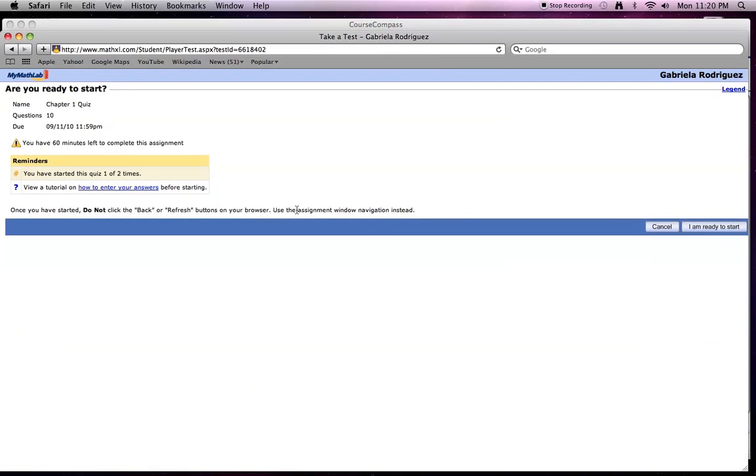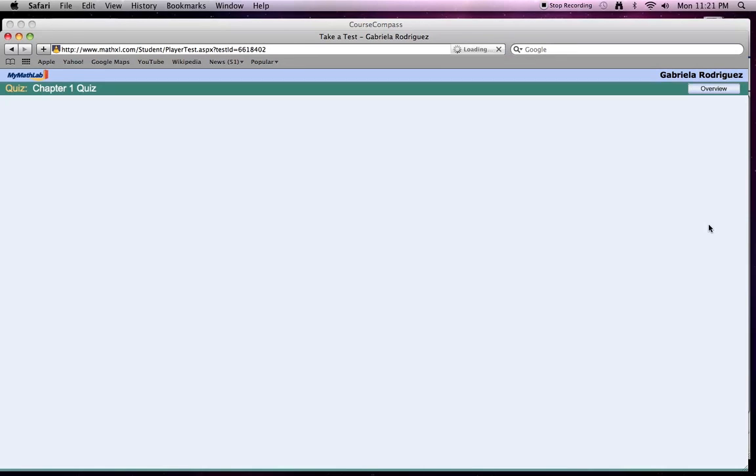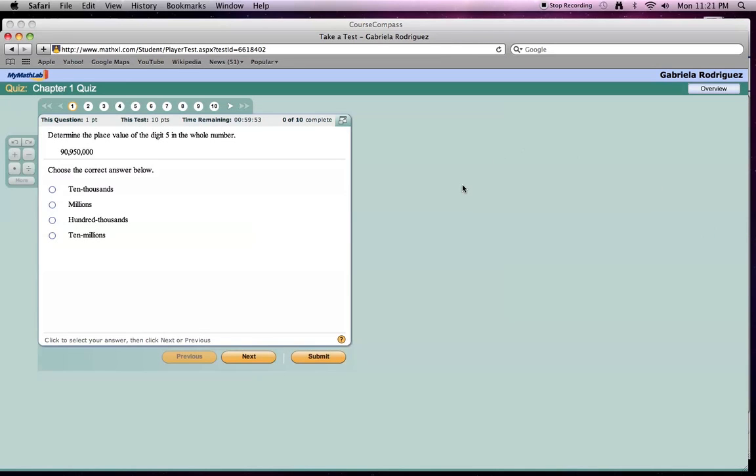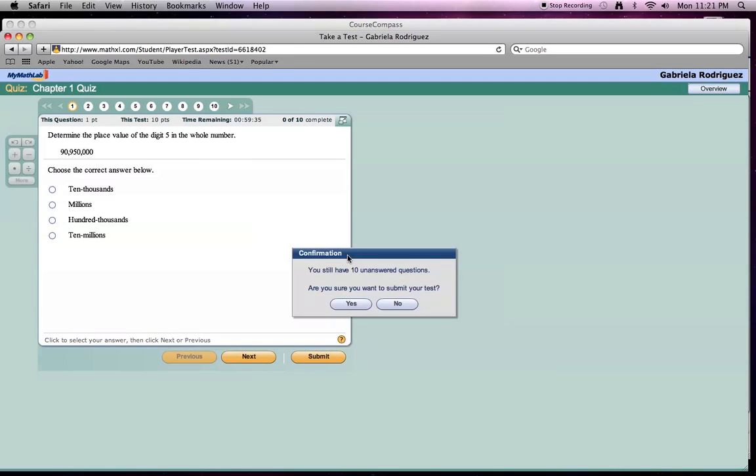Okay, so again, there's the work. It says I'm ready to start, so go ahead and click it. And it looks a lot like the homework. The difference is you don't have those extra features on the side to help you out. So you go through, and again, you could go back and forth. They are timed, but for the most part, I think I give students plenty of time so they don't feel rushed through the material. You would go ahead and go through, answer all of the questions, and click submit.